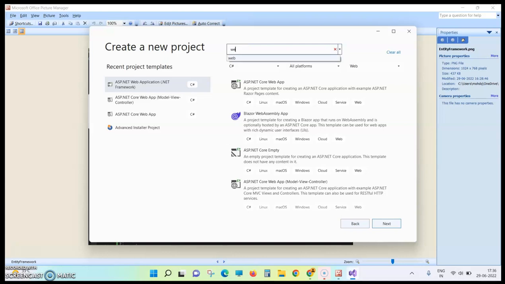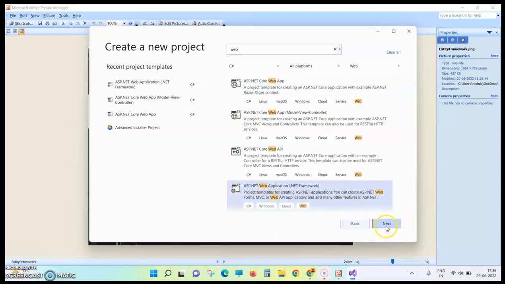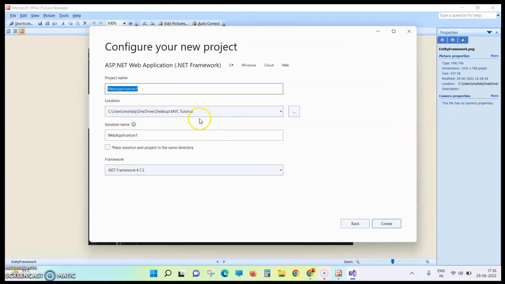So search here for web. We need to choose ASP.NET Web Application. Select this and click on Next. So friends, name it. The project name is Entity Framework DB First Approach.